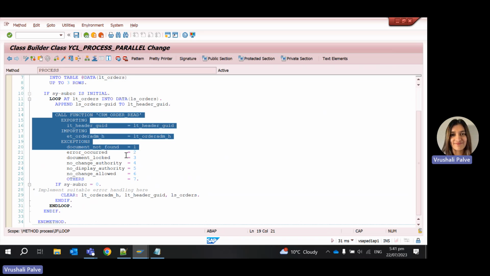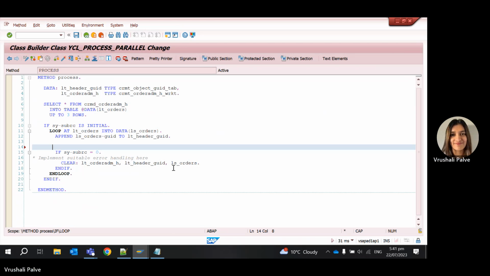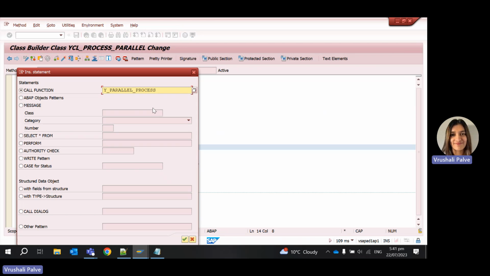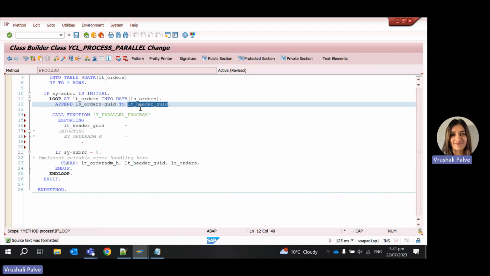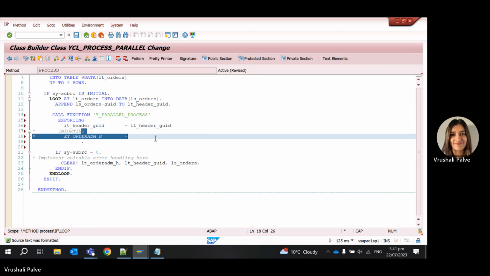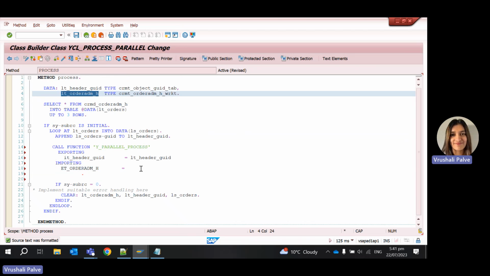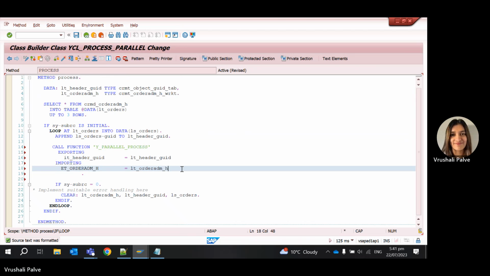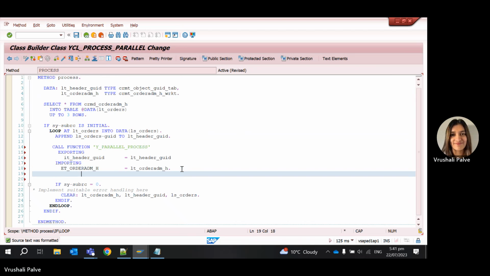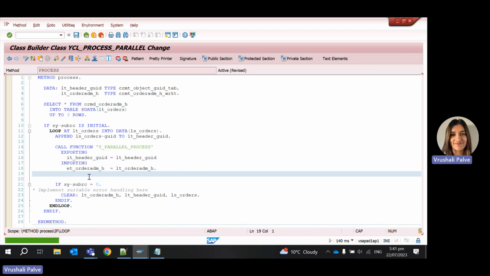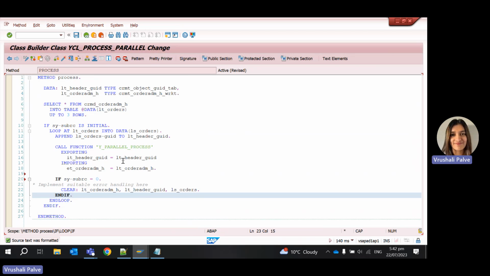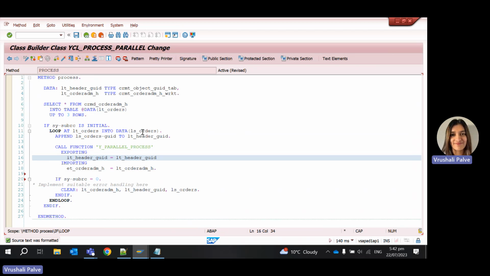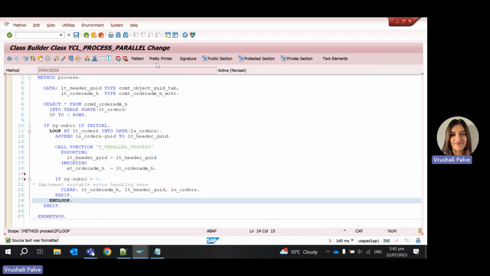So what I'll do is remove this and call my function module here. So this is that parallel processing. I'll just pass this importing, and then I'm going to take this importing. Okay, cool. So now this is cleared, this is also cleared, and ls orders is also great.